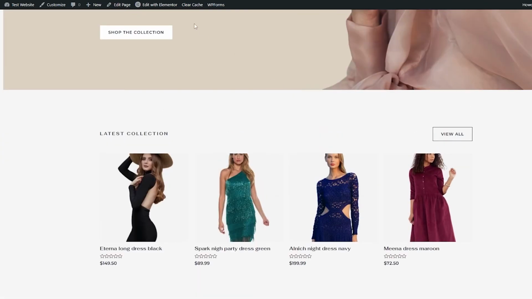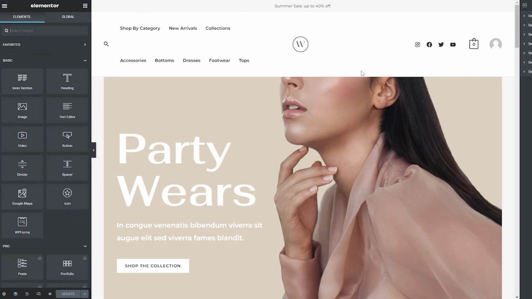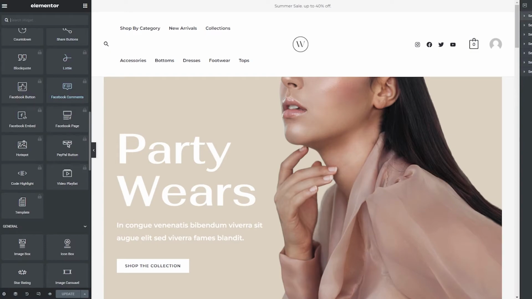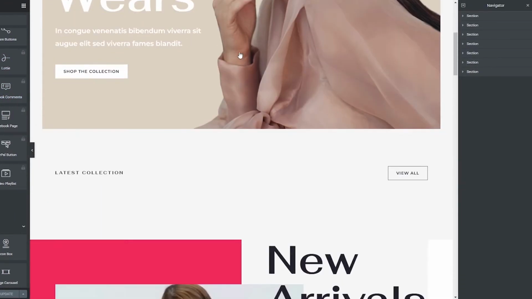Now to edit it, we already have edit with Elementor, so we just simply click on edit with Elementor over here to take us to the editor. Give it a couple of seconds to load up, and you are good to go. So over here, as you can see, this is how the editor looks like. On the left hand side, you will have all of your other tools, and on the right hand side you have your navigation, and then in the middle you have your main website.